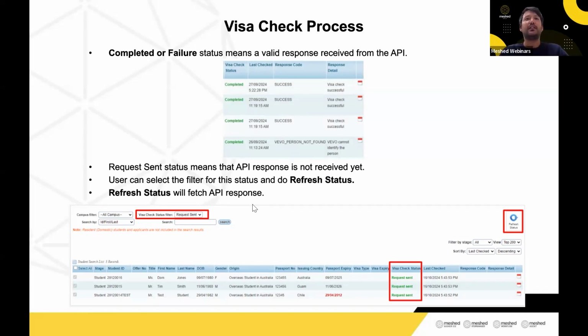At a time, you can send 20, 30, or 10 visa check requests, but the API may not give a response to all of those requests at a given time. For that reason, the response code would be request sent. Whenever you see request sent, you can simply click refresh status, and it will bring back the response in real time, instantly.